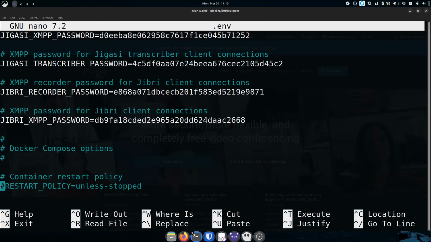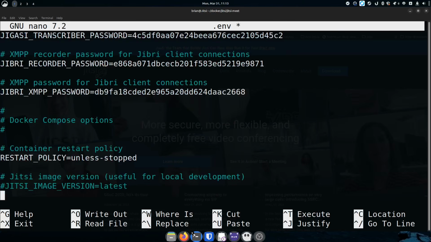We've got some Docker Compose options as well. So I'm going to uncomment the unless-stopped. I prefer that as the restart policy. The Jitsi image version, I don't want latest. I tried to do latest and it 100% failed and said it couldn't find one for latest. So actually what we want is stable. So we're going to leave that commented out. If you see that and you're like, oh yeah, that's what I want, don't do that. Trust me, it just didn't work.